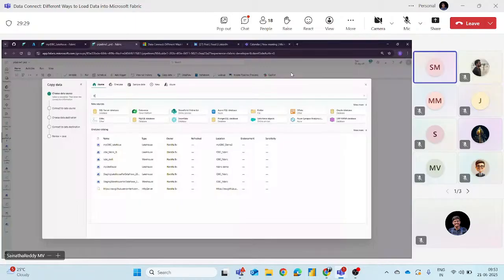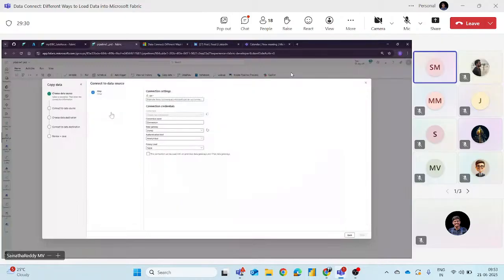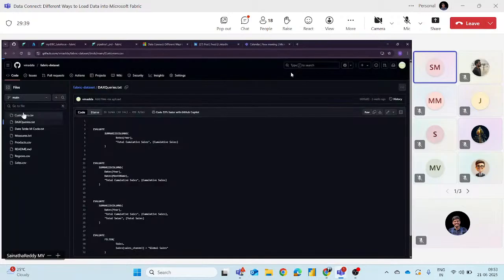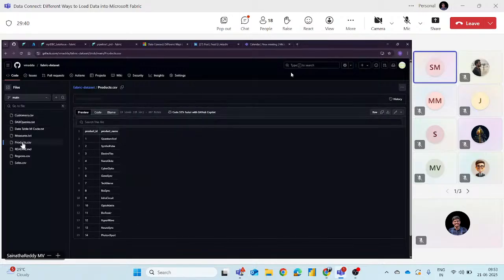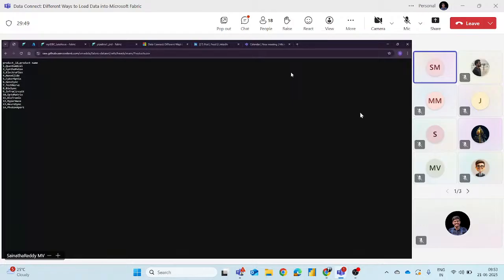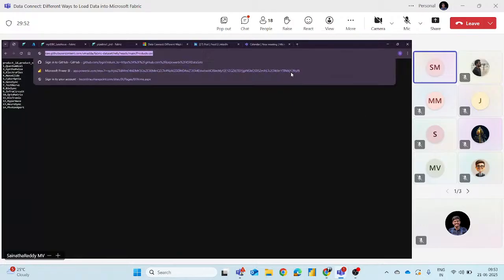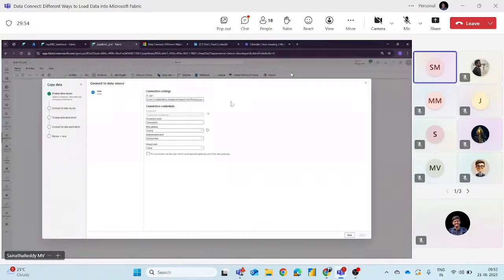So this is the data source. I just want to connect my data. I stored my files on GitHub. Click on raw data; I will share all those files. Just copy this one and paste it here. Now we are taking data from the cloud, so this is not on-premises data. Now we are taking it from GitHub.